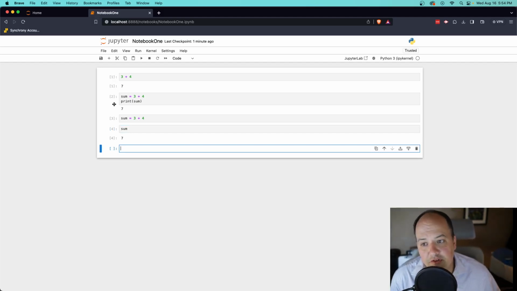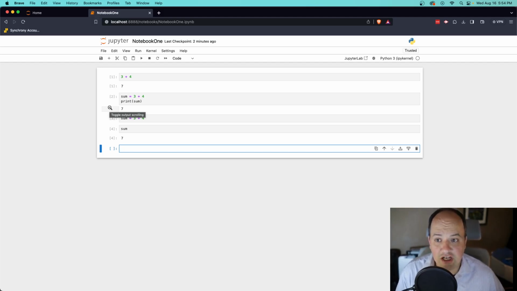Also notice the numbers next to the lines. The numbers next to the line indicate the order they were run. One of the things that's unique about a Jupyter Notebook is you don't have to run every line in order every time. You can run it what's called cell by cell. Each one of these is considered a cell.